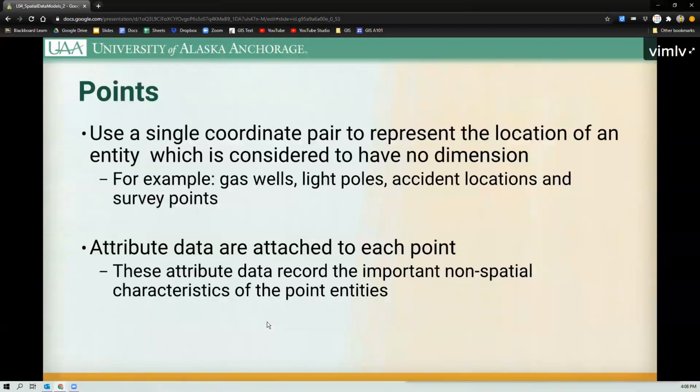So starting with points, they typically use a single coordinate pair. Sometimes that coordinate will have an elevation attached, so it will actually be a coordinate trio, I guess. You'll have an X and Y horizontal position and a Z elevation. And then each of those points has attributes associated with it.